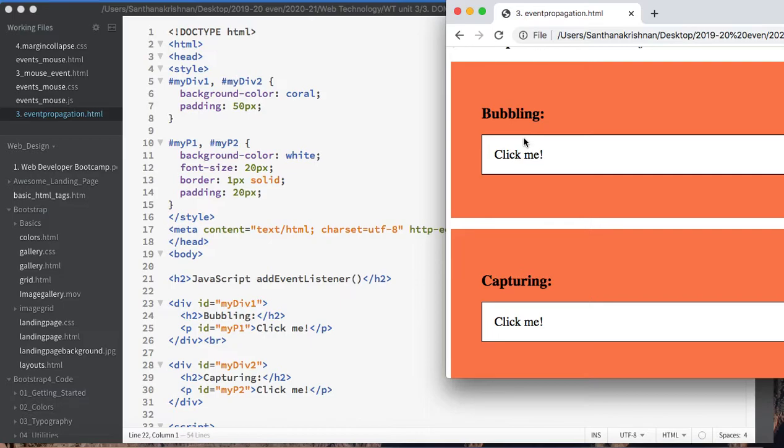Okay, and see here, I haven't clicked so far. If I click this paragraph, the click event will be generated by this paragraph and this division, is it not?